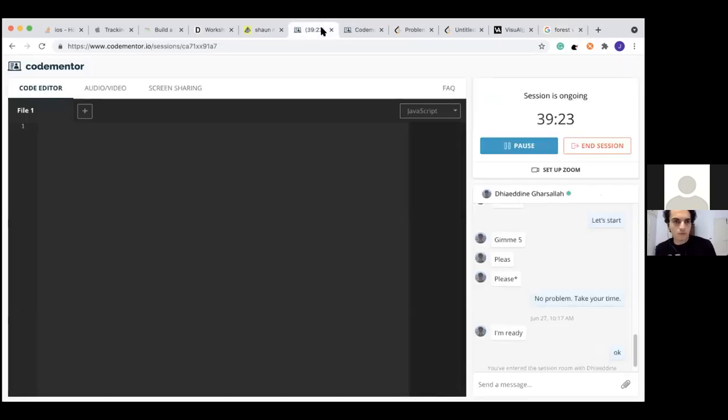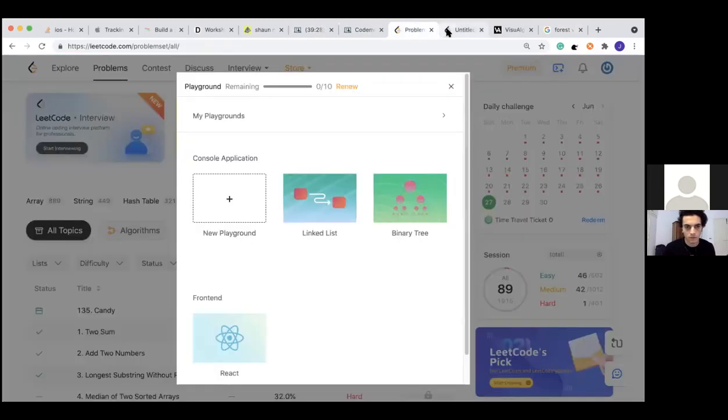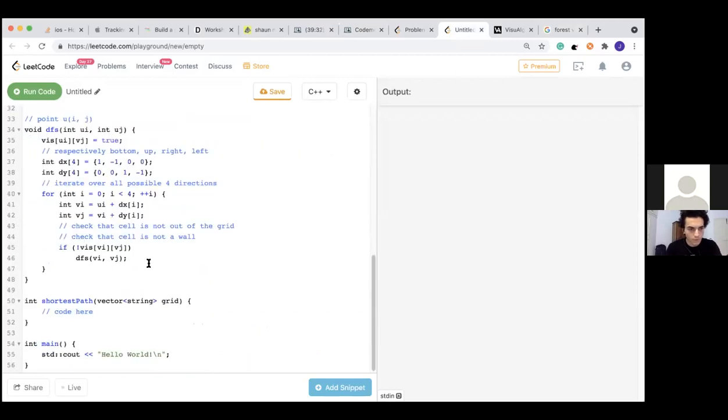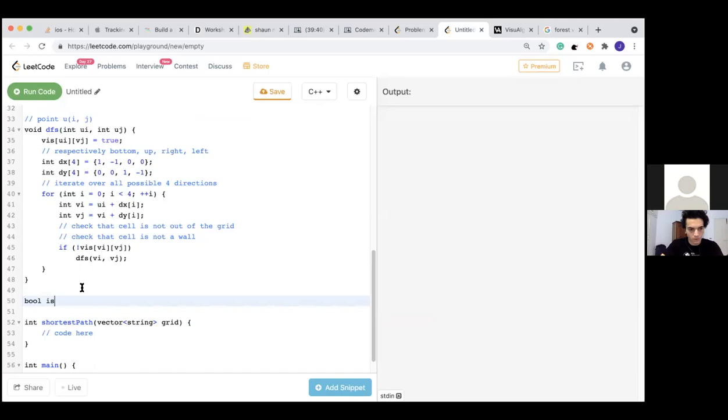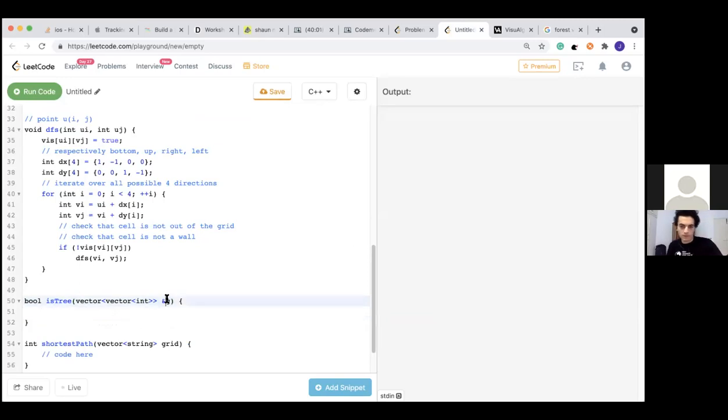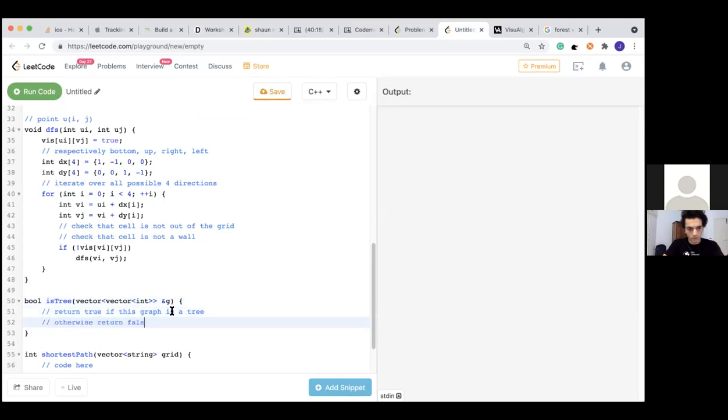So what I'll give you is, sorry, your function signature goes like this. Bool isTree, vector of int vector G. So this is the graph. This is the adjacency list. Return true if this graph is a tree. Otherwise, return false, if there is a cycle or it is not connected.